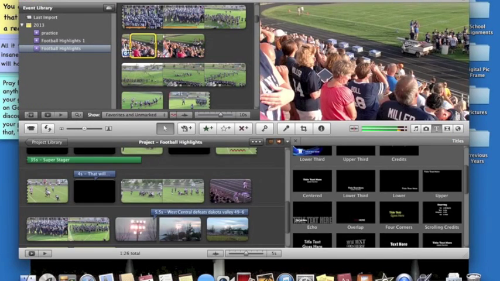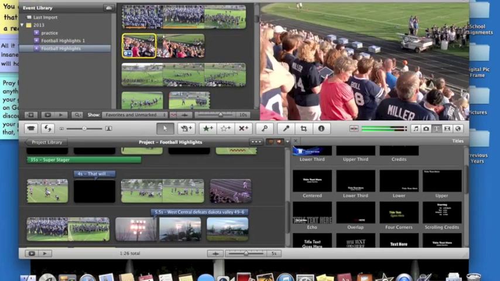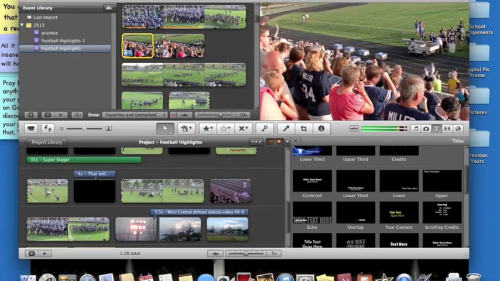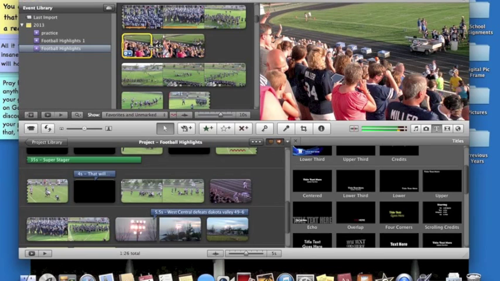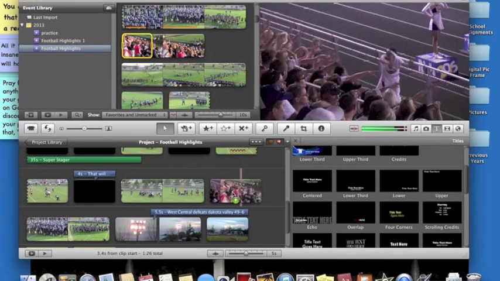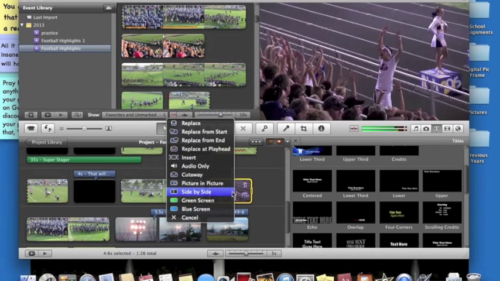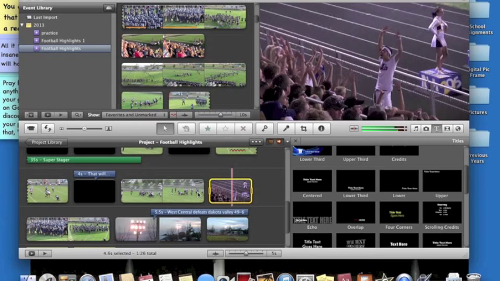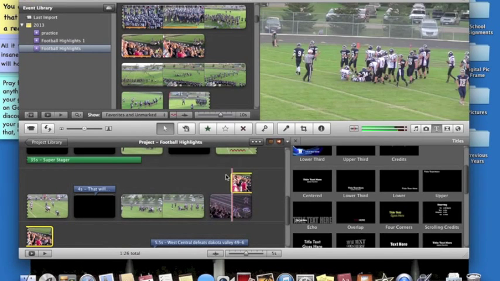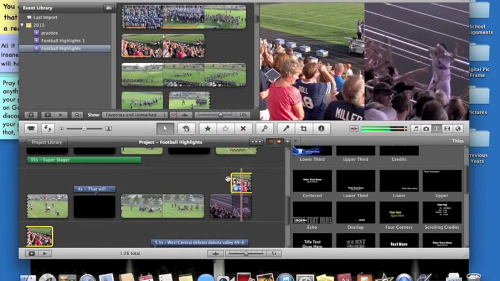Hi, we're going to try and do a split screen because I want two clips playing at the same time. Now I'm going to match this. I already have my first clip in my video, and I'm going to match this clip to the same duration of that one. And I'm going to just slide and drop it on it and hit side by side. This automatically combines the two pictures together.